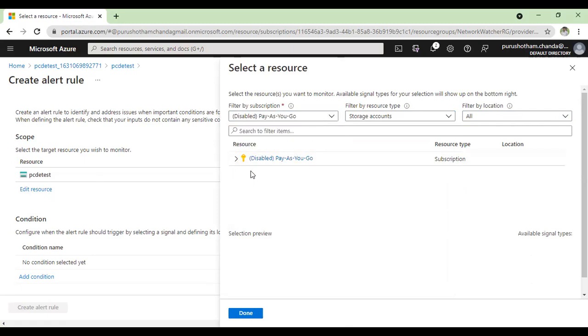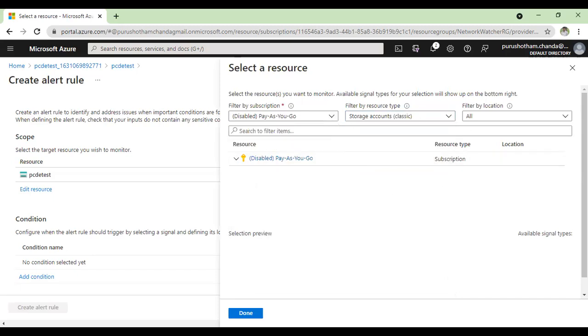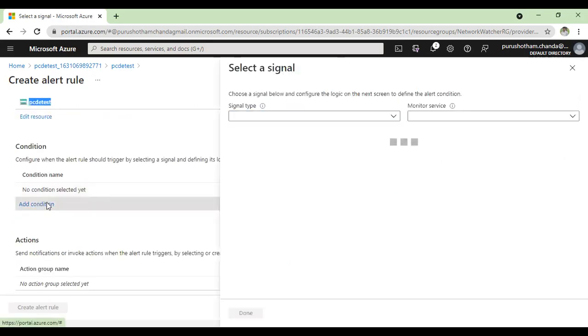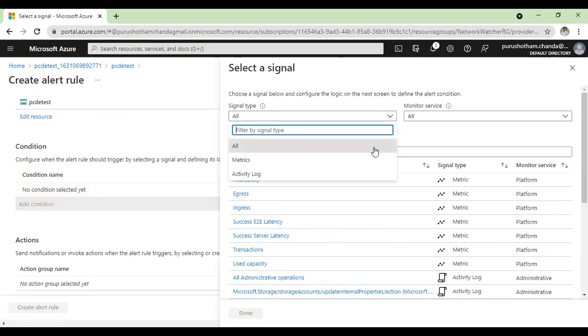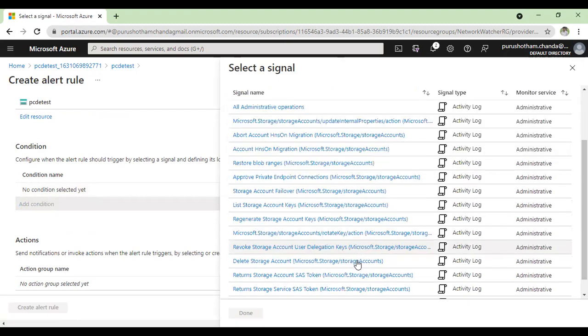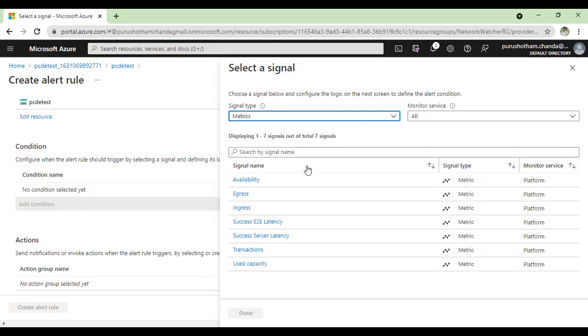Why am I unable to see that? Okay, sorry, that resource is already available. PCD test is a resource which I chose. And here you can give the condition, when you want to see metrics or activity log. Activity log, in the sense, whenever some activity happens, you can create the alert, like delete storage account. All these things you can see in the activity log, or metrics.